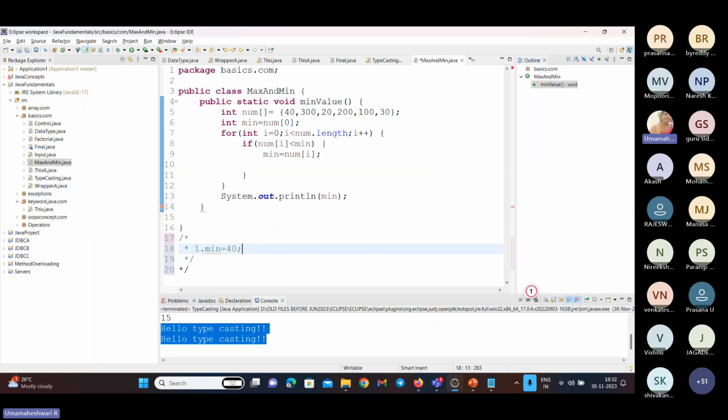In the first loop, what is the num of i value? It is 0. Is it going to be greater than the minimum? The minimum is 40, and num of 0 is also 40. So it is not greater, right? So it will skip the condition and will not show the output. Next, it will go to the second value.